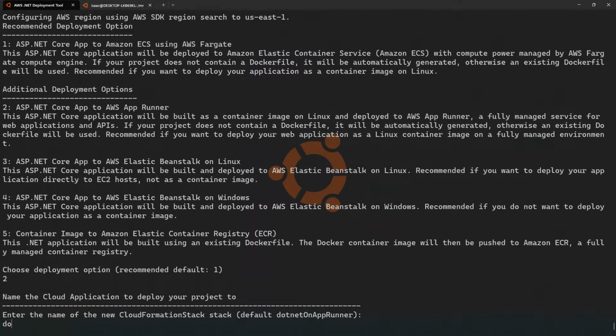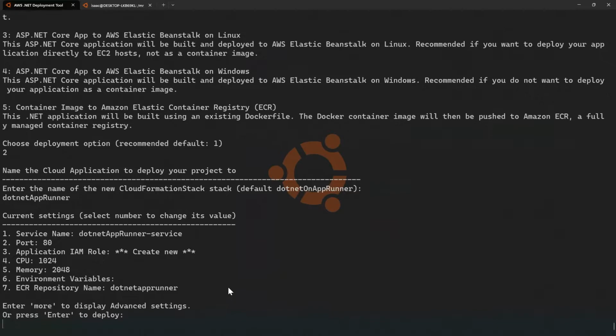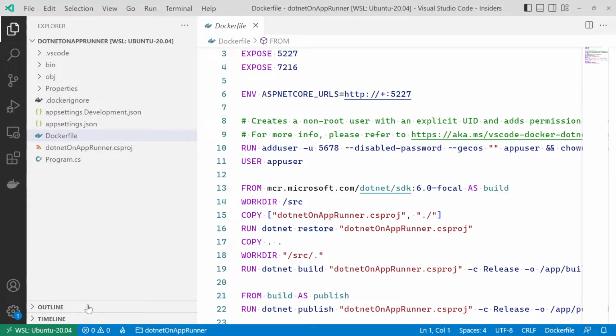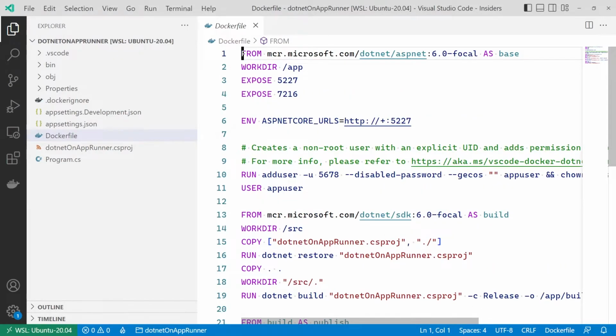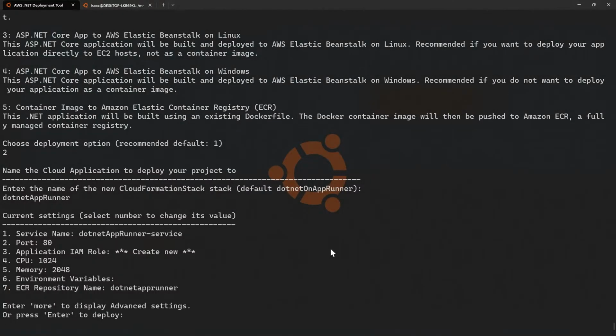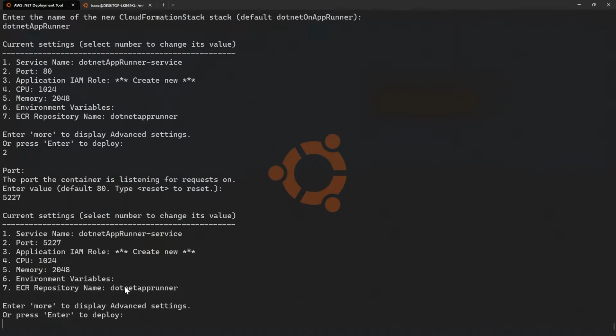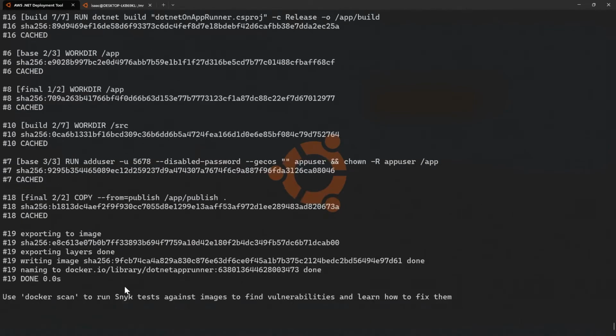And then we're going to specify a stack. Let's just call this dotnet-app-runner. And that's going to ask what our options are. As you can see here, the port is 80. We actually don't want that port to be 80 because we have port 5227, and that's the port that our HTTP endpoint runs under. So let's change this port to 5227, validate that that's there, and then we're just going to execute it.